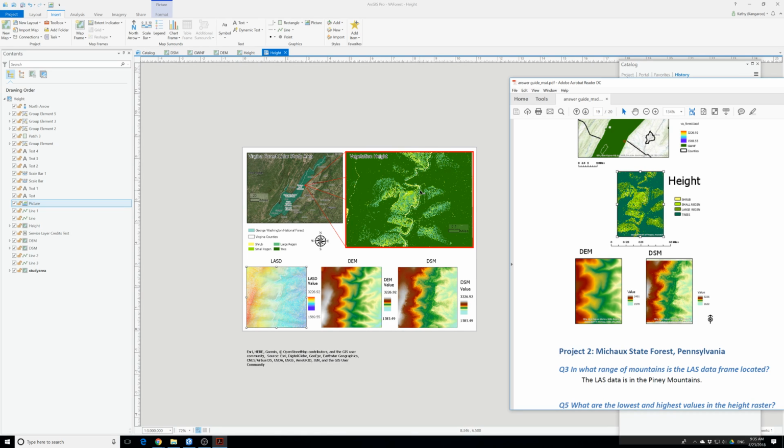You use the DEM and minus DSM as we did previously. We use the minus tool. The minus tool that we have.